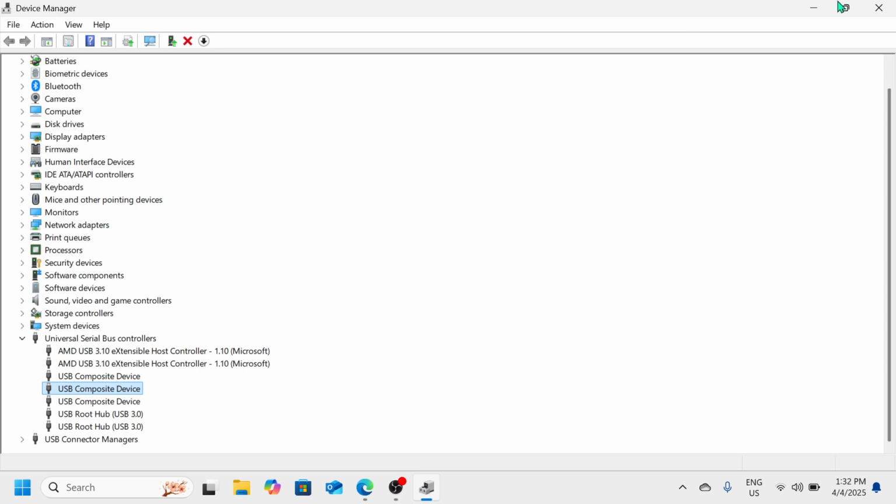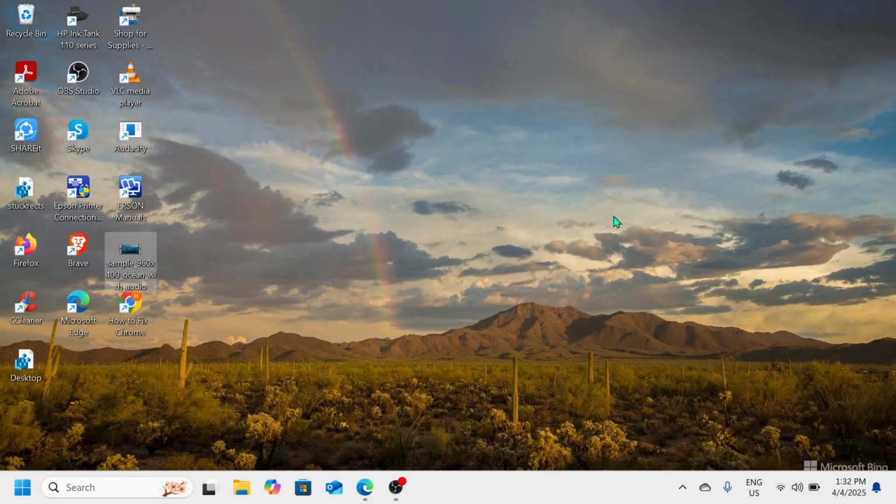Once you're done, you can just exit this window and make a quick restart of your device, and hopefully that works. Okay, so that's it.